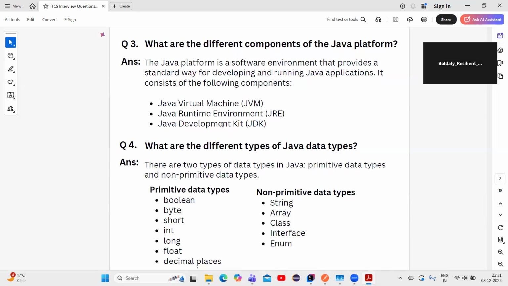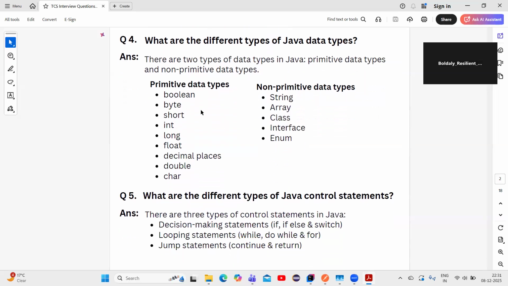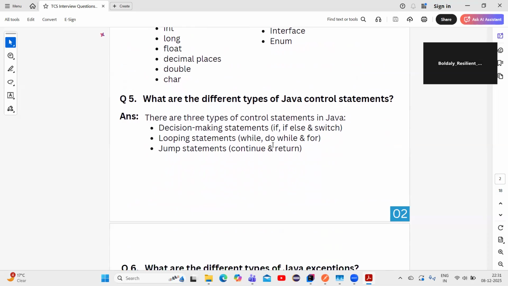The fourth question is, what are the different types of Java data types? The answer is there are two types of data types in Java. First one is primitive data types and second one is non-primitive data types. Primitive data types are boolean, byte, short, int, long, float, double, and char. And non-primitive data types are strings, array, class, interface, and enum. These are the non-primitive data types.